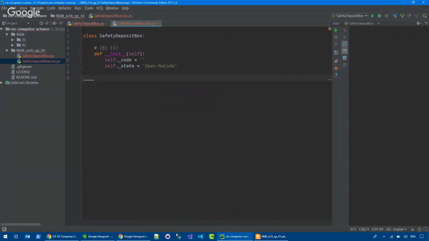An important thing, I used underscore here, and this is a way to basically say that this field is actually private.